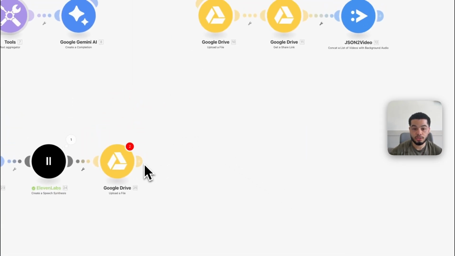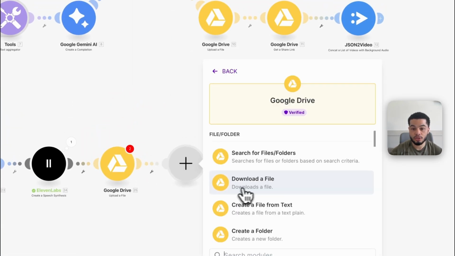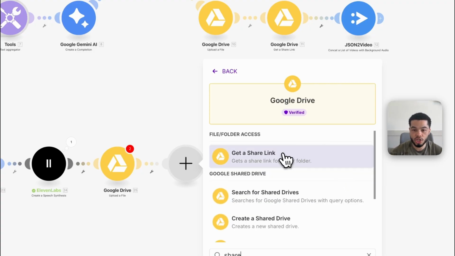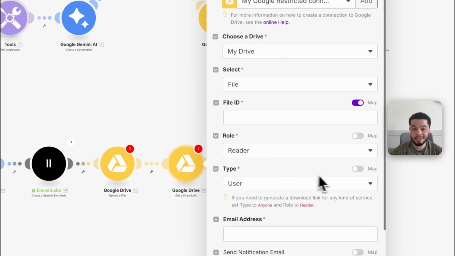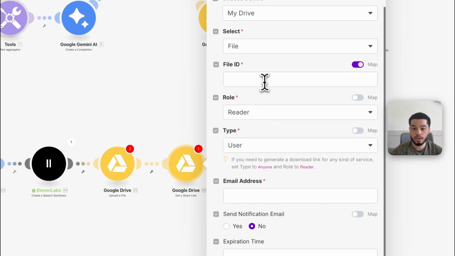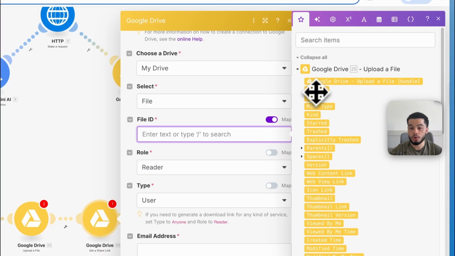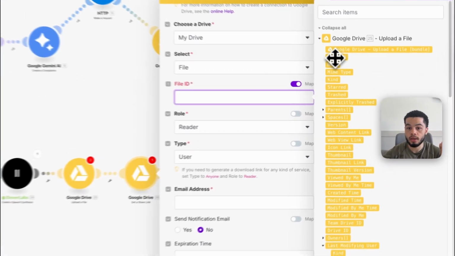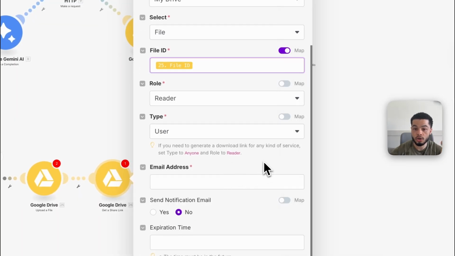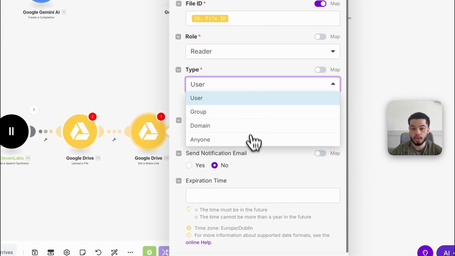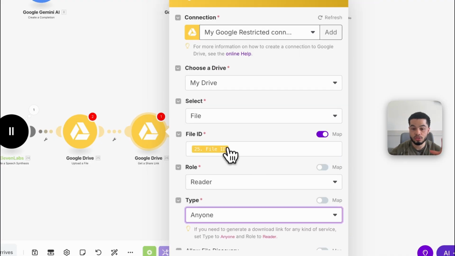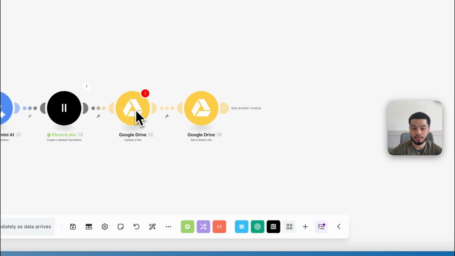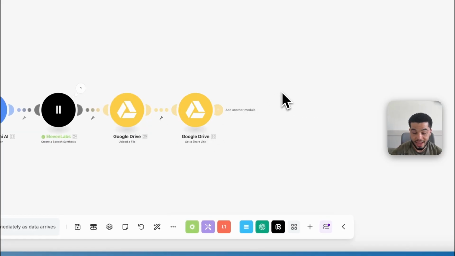Now the next thing we need to do is come over here again, use another Google Drive module, and this time we're going to look up get a share link. In this get a share link, we're going to come down here and select file ID, and get the file ID from the previous module, which is the upload a file. That's all we need. For type, we're going to select anyone, so anybody can view this voiceover, and we're going to select save. Now that is everything we need.